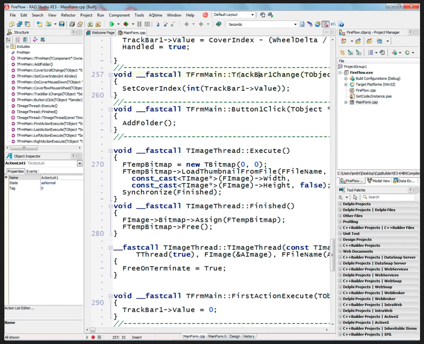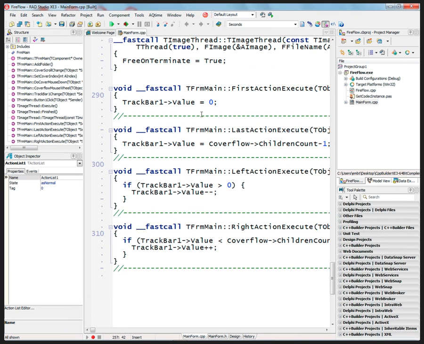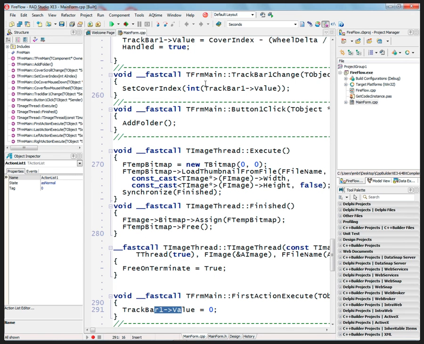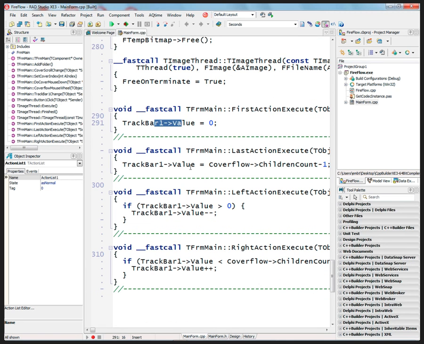So I could reuse something I already have, which is this event handler for track bar change, with my actions and gestures, just by saying when I do first action, which is going to be that chevron left, set the track bar value to zero. Just setting that is going to fire this event handler up here on track bar change. It calls set cover index to do the right thing.